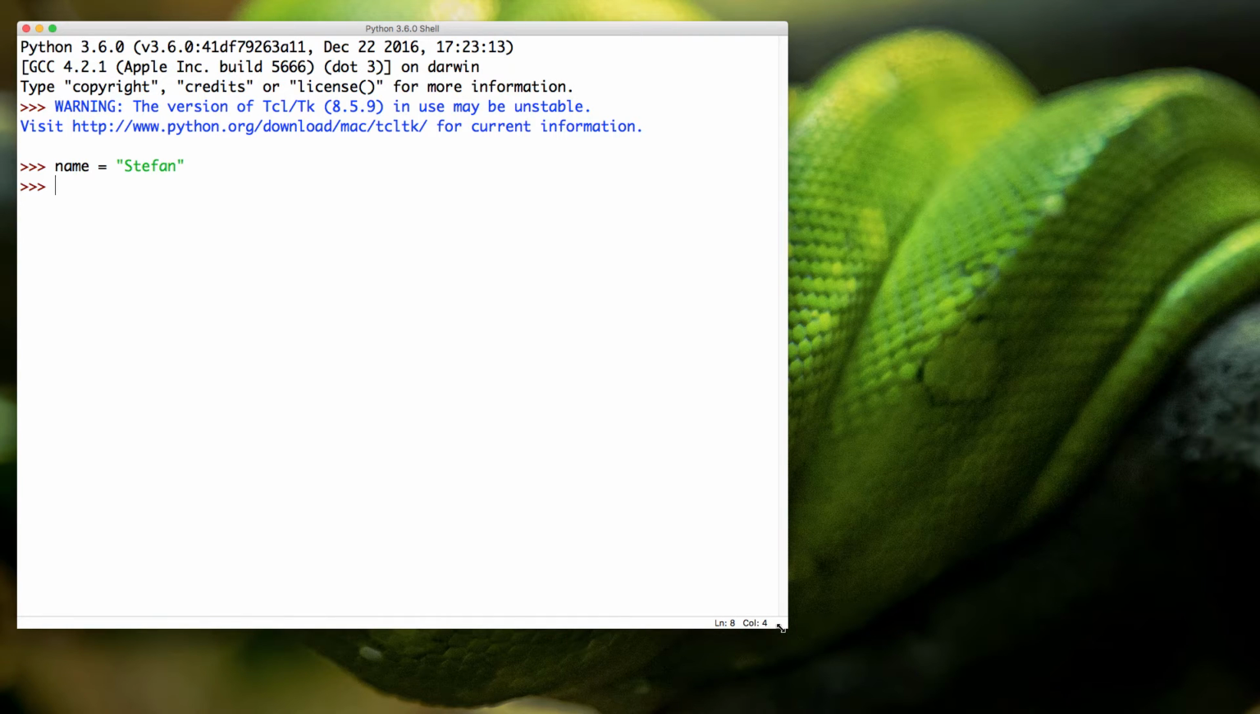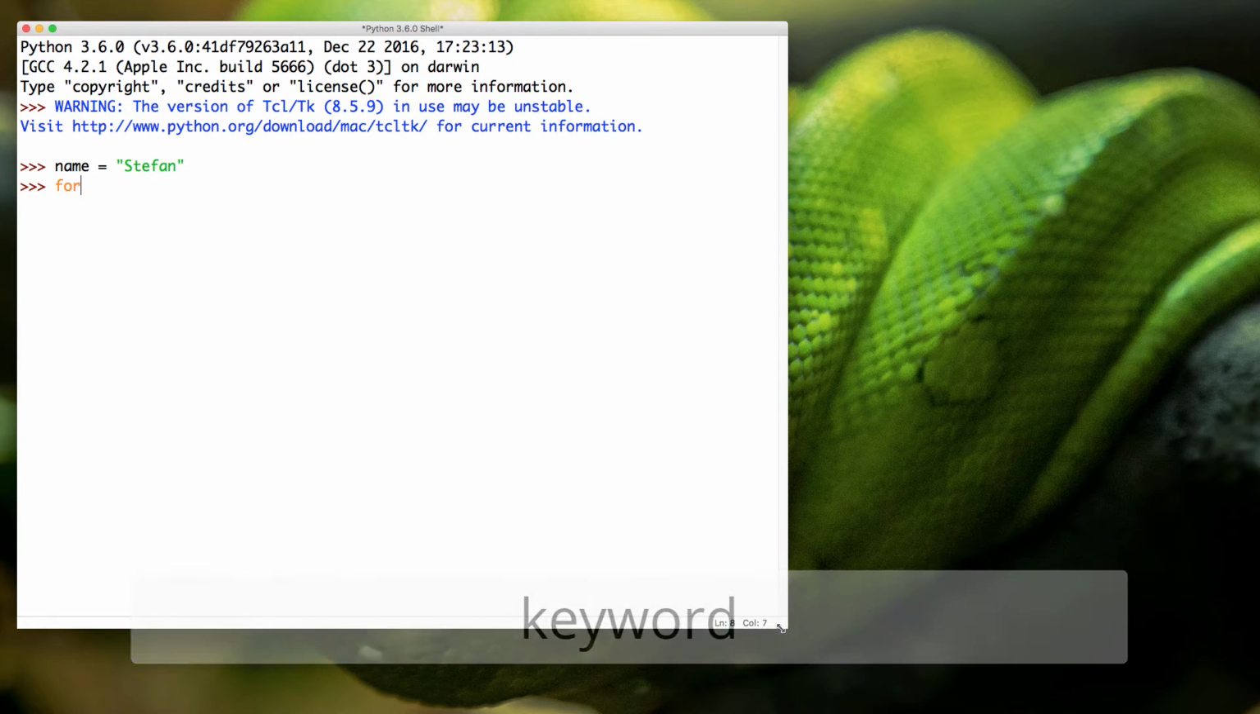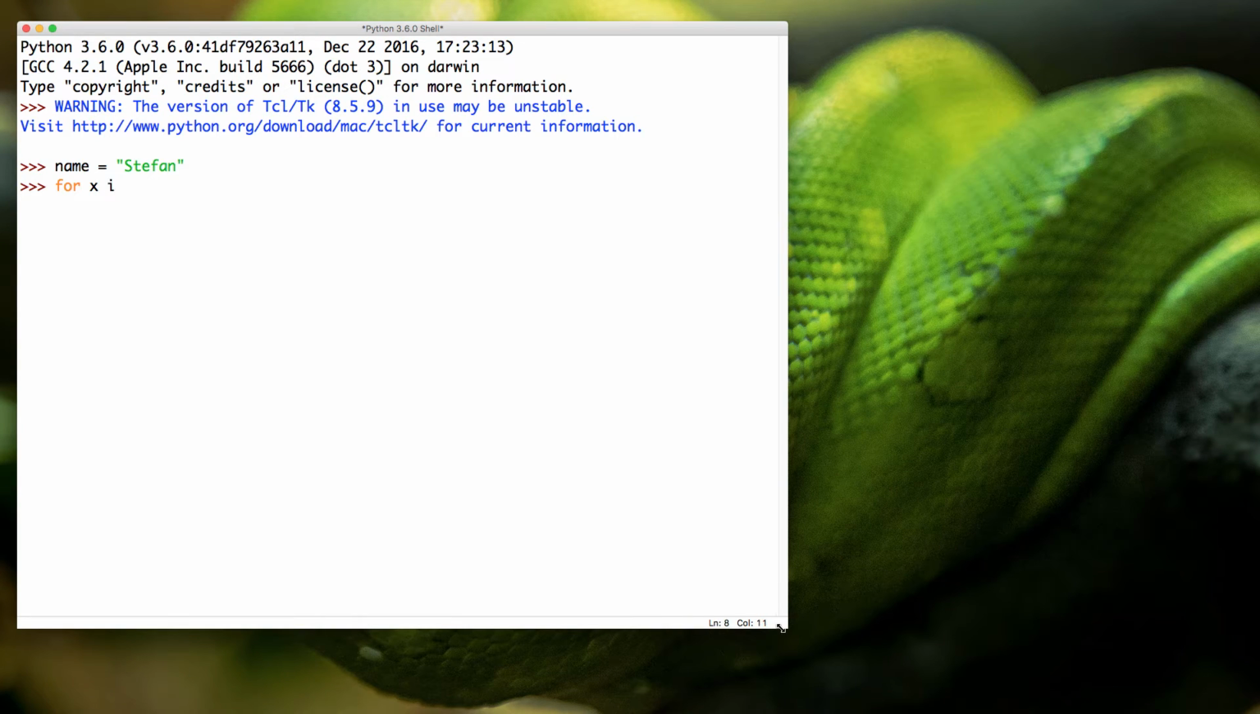Okay, so now we have a variable that's ready to go. What we're going to do is write our for loop. So we're going to go for. Now we know that's a keyword in Python, a special word, because it's highlighted in orange. See, it's orange. So for x in, and then we're going to type in name.